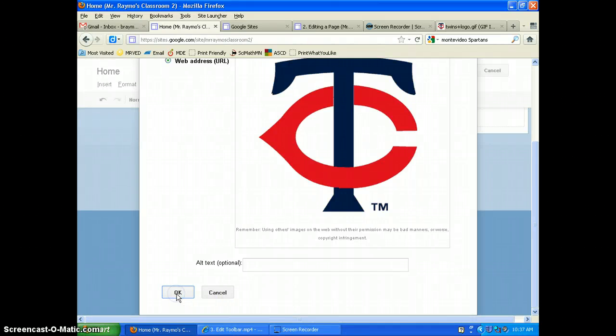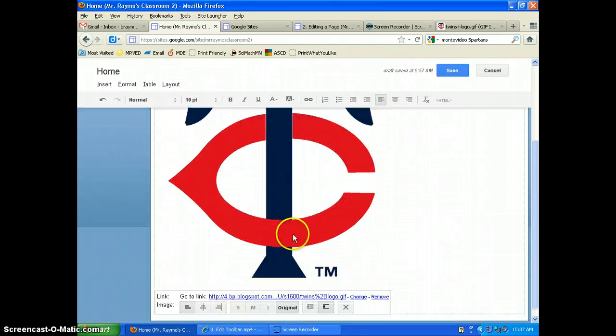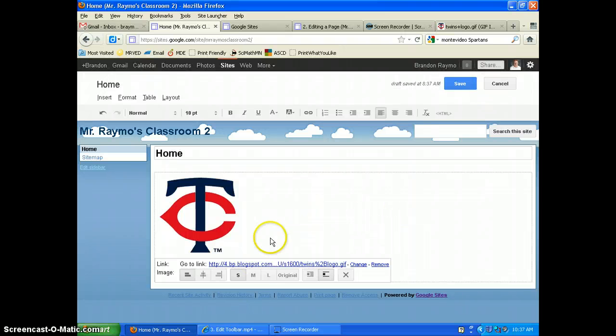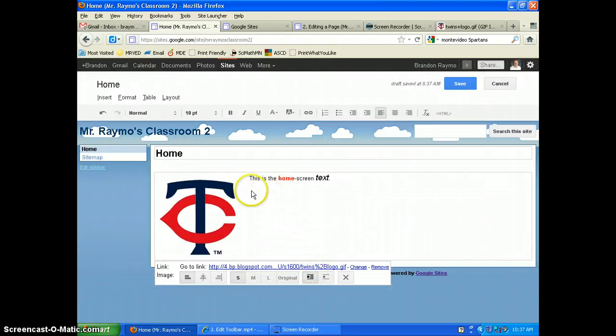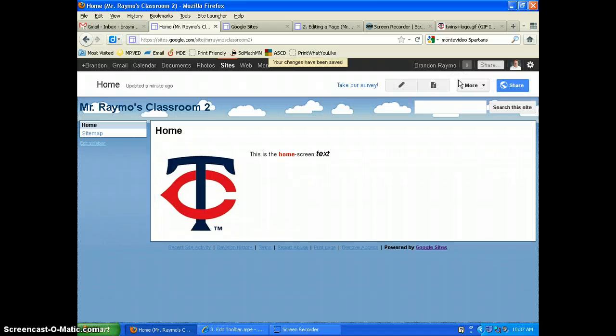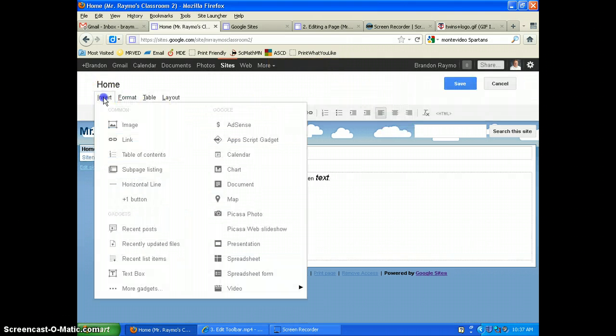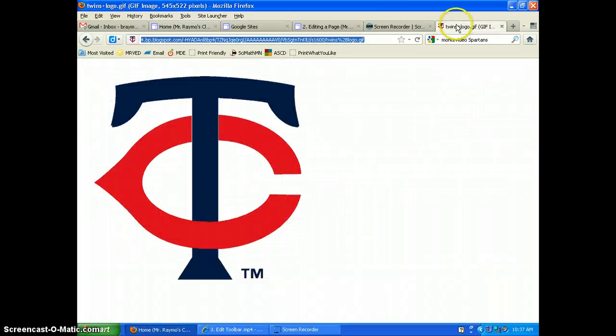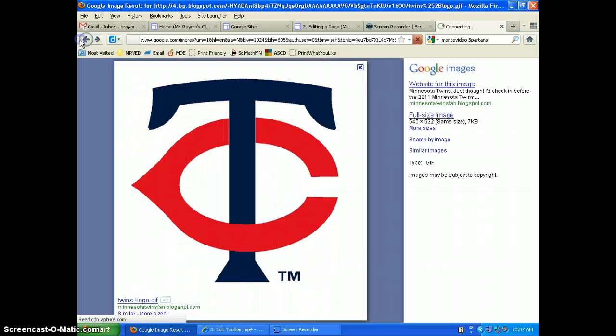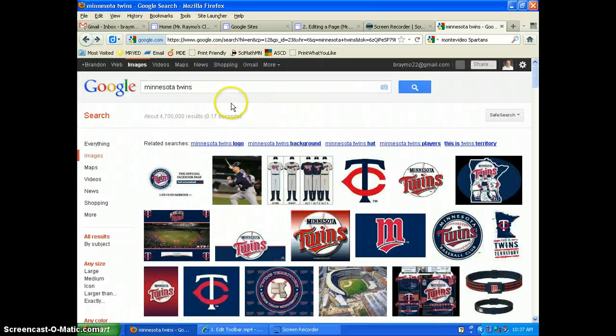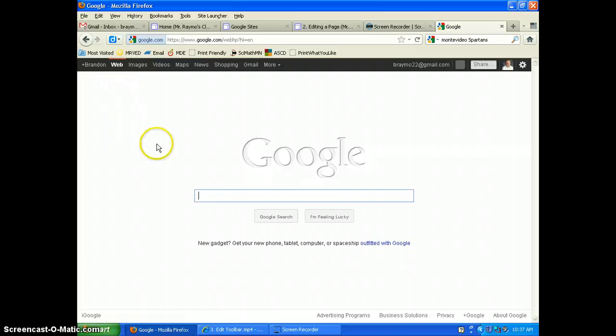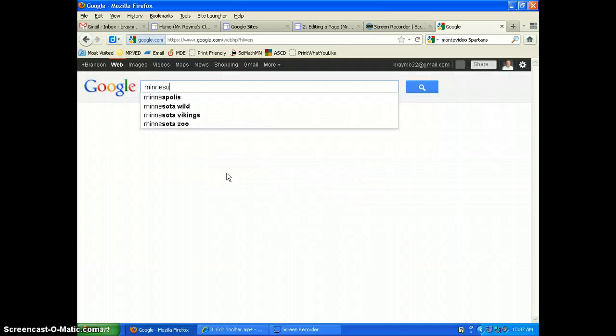Click OK. And again, you go through the same type of process as you would for the last one. And then click Save. Go back to your edit page. We're going to run through another insert function here. Inserting a link. Now, I'm going to go back to a page here. Let's say I want to link to the Minnesota Twins homepage.